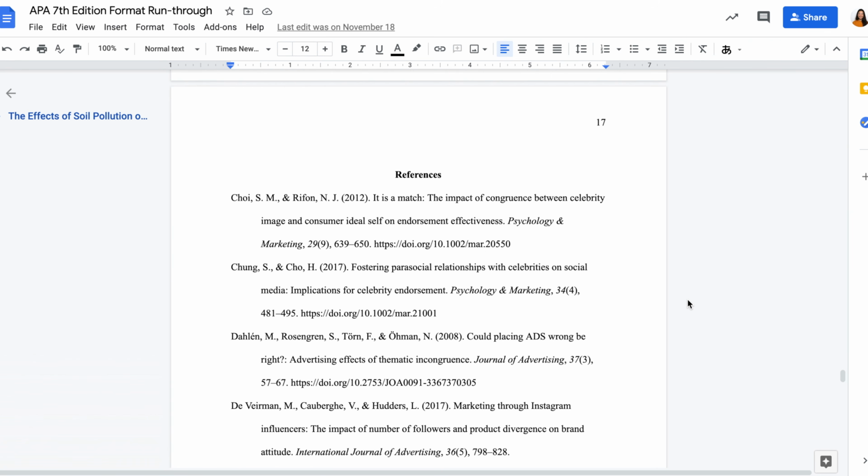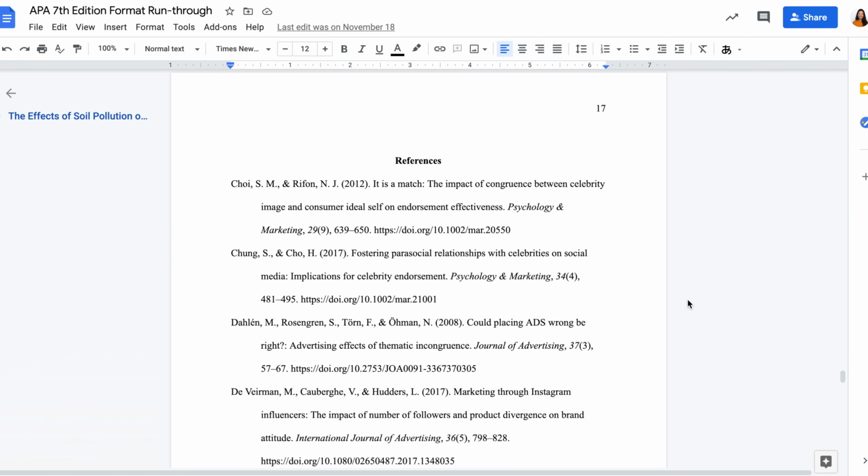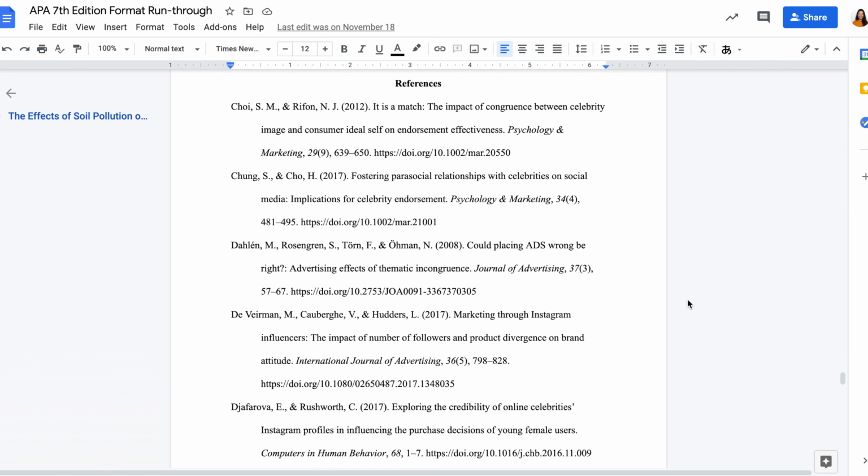APA references provide detailed information about a source. They're listed on the reference page at the end of your paper and correspond to in-text citations in the body text. It's important to understand how an APA reference is built. This enables you to review both your own work and the accuracy of any tool you might be using.